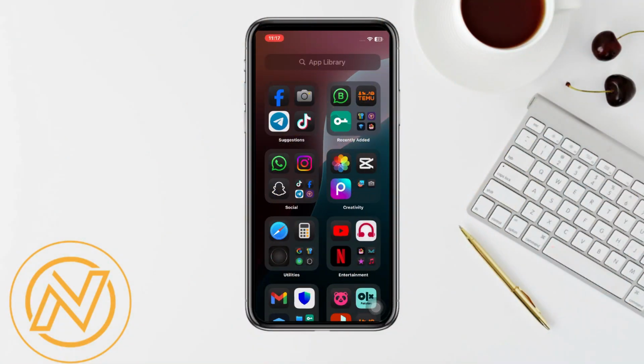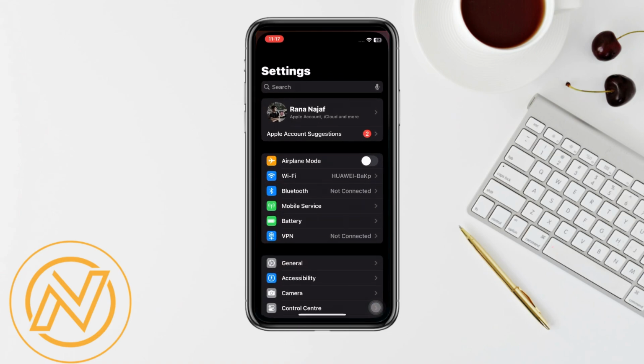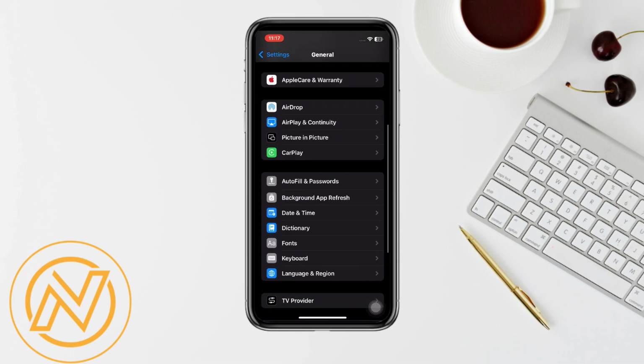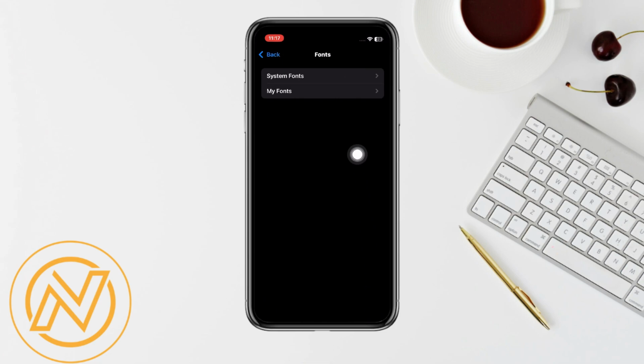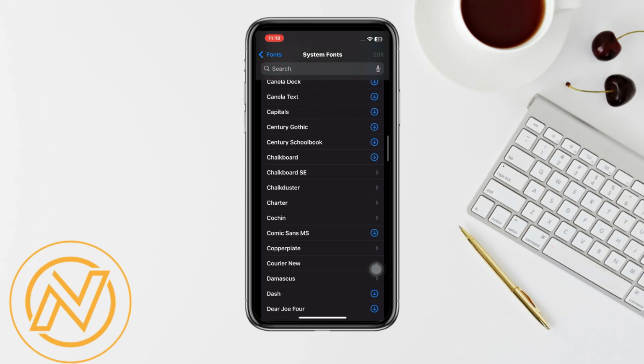Alright, so let's begin. So first go to the app library and open settings. Then tap on general, which is right above accessibility. After that, scroll down and find the fonts option right above keyboard and tap on it. From here, you can either choose system fonts or download new fonts like Apple Chancery, Arial, Apple Symbols, and more.